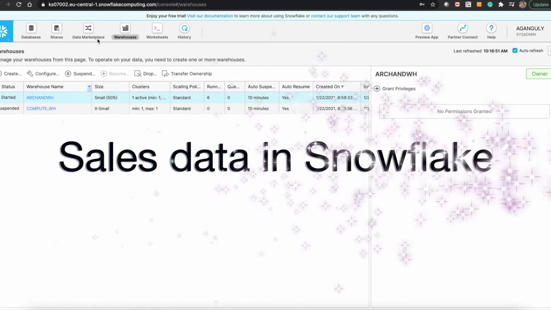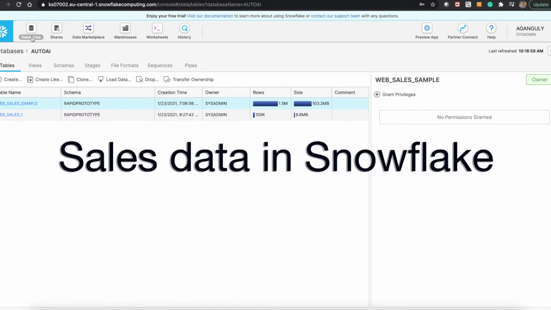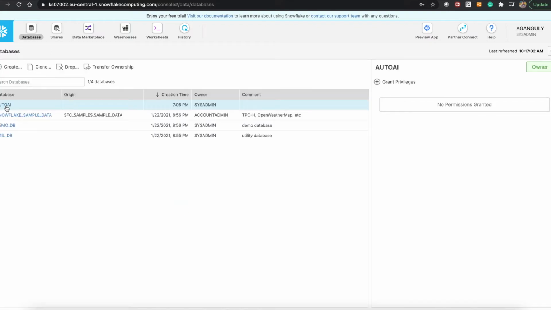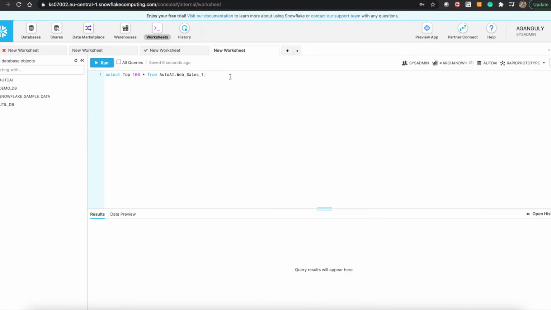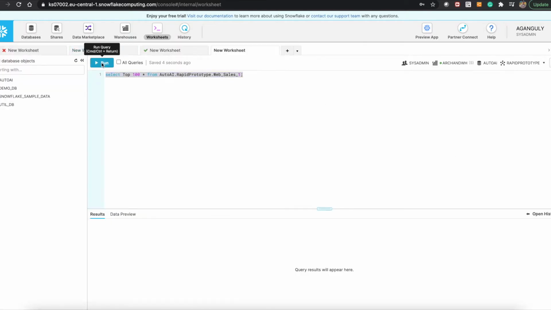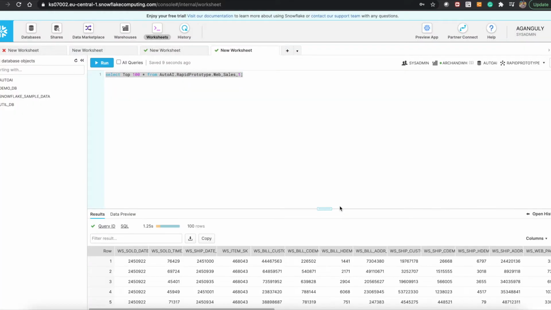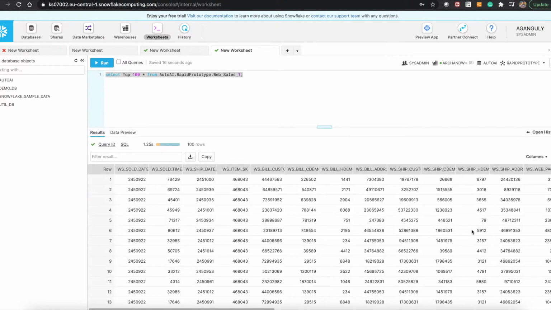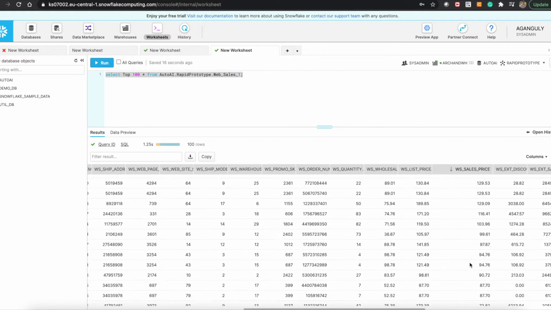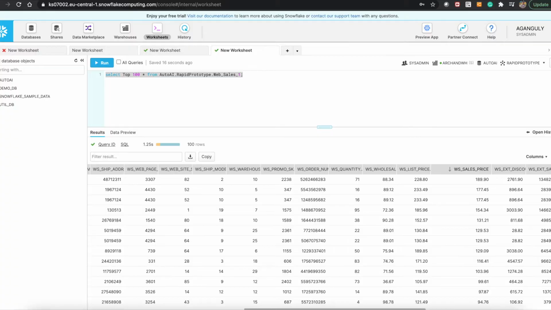We are on the Snowflake console, and the database that we are going to work with is related to sales data, and we are going to verify the contents of the tables. We are going to select the top 100 from the AutoAI database in Snowflake under the rapid prototype schema, and here is where we see the list of values within the table. This is the data set that we are going to work with in CloudPak for Data for rapid prototyping.